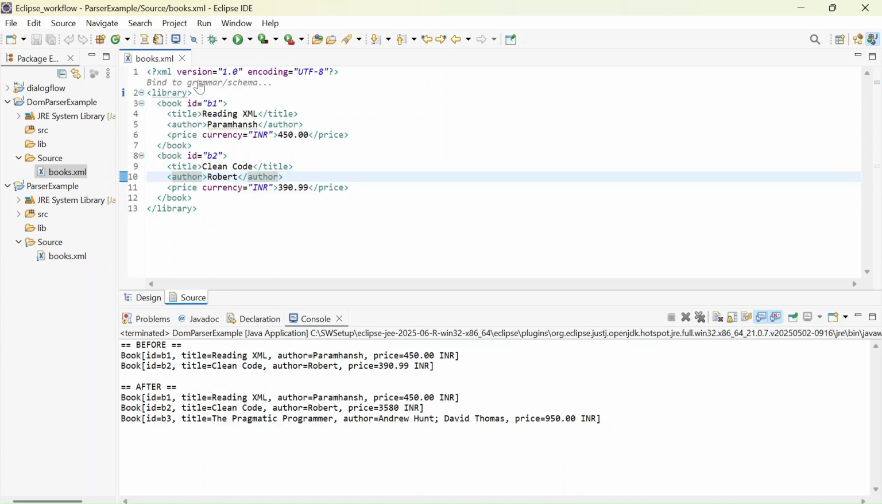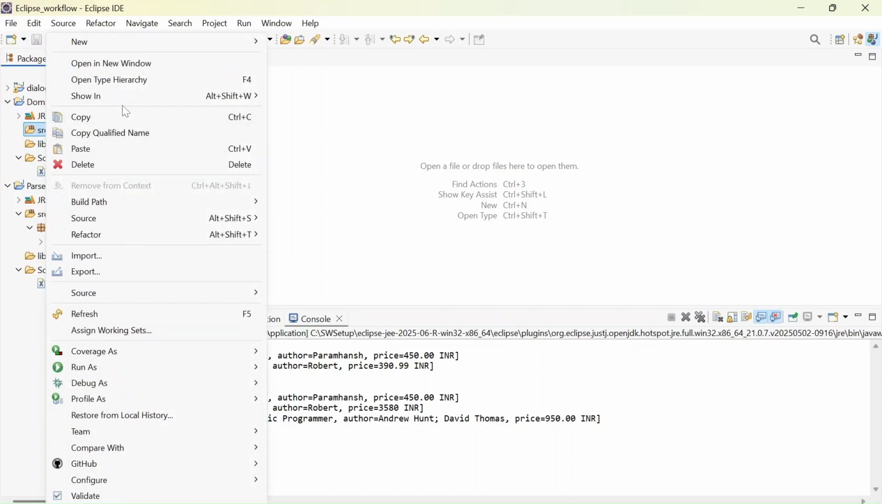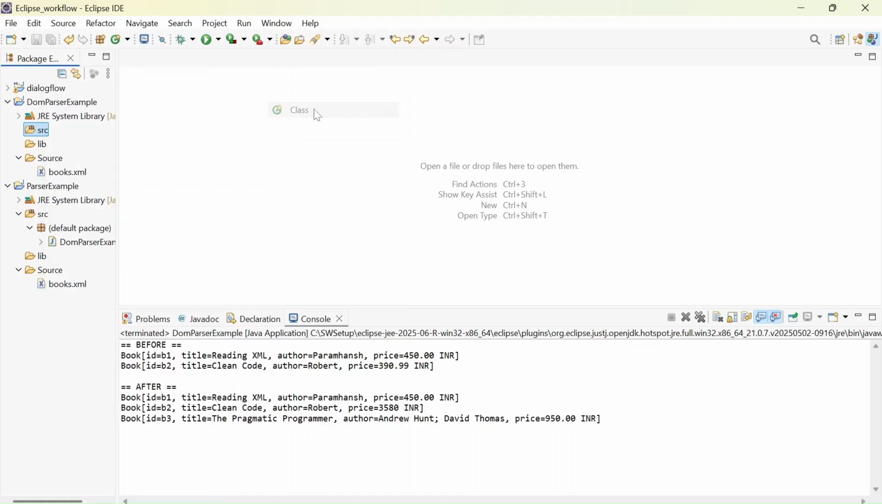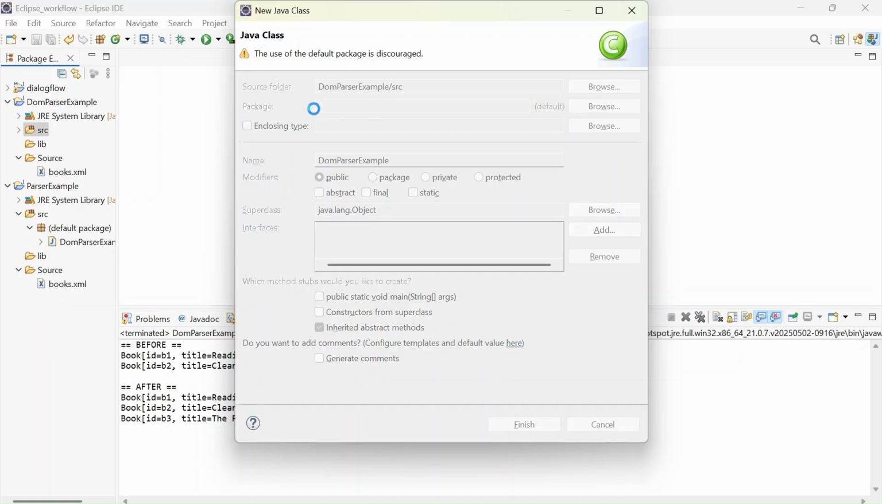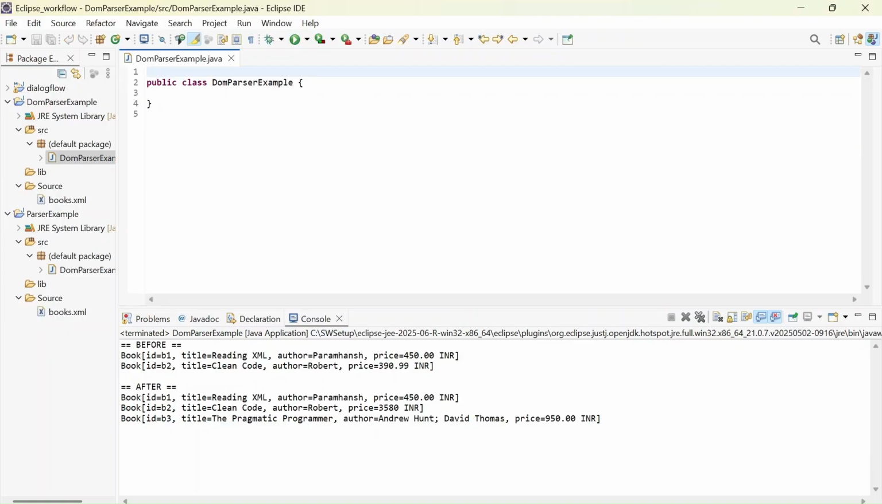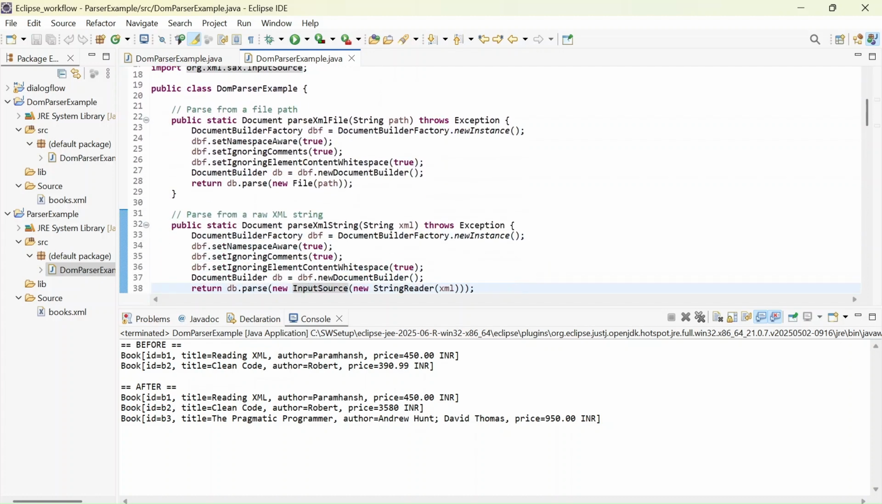Now what I will do, I will design one class file, DOM parser example. Copy class, DOM parser example again. So yeah, this file is created. What I will do, I will use copy paste because I already created that. So first of all, I will create my small main method.